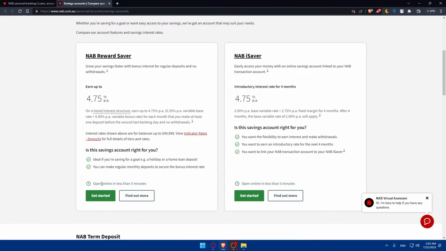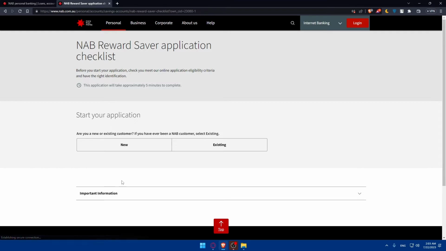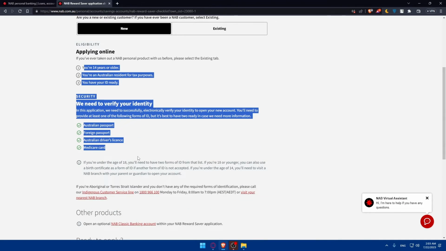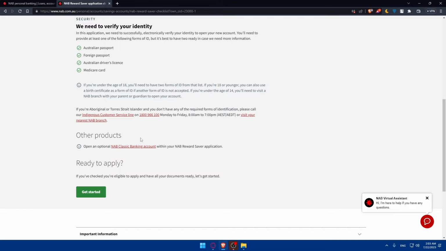Let's say, for example, I will like this one. Click on Get Started here. Once you do, you'll have to go through kind of the same process. So I'm just going to click on New here. As you can see, it's kind of the same criteria that you'll have to meet, and make sure to read everything again. Of course, this saving account might be a little bit different, so make sure to read everything again and simply click get started.